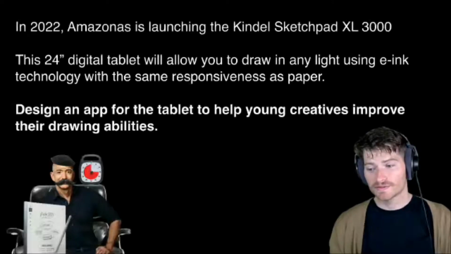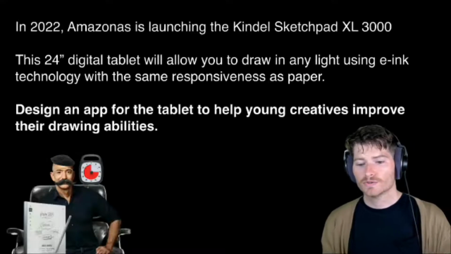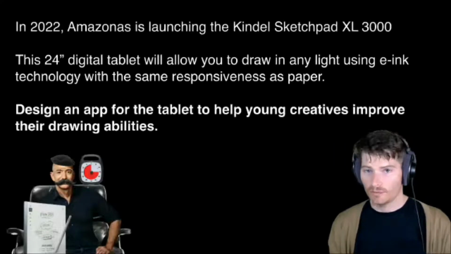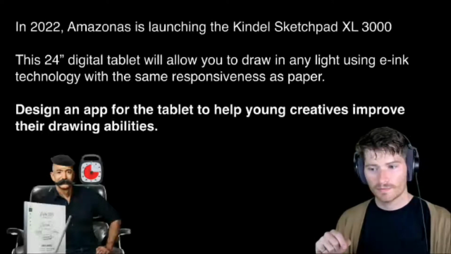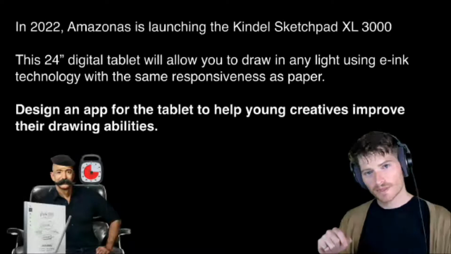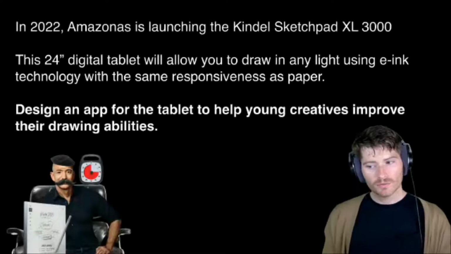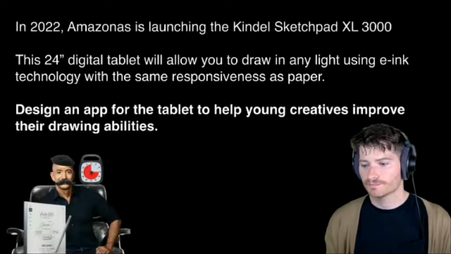Any assumptions? Good question. So I'm making the assumption already that it's going to work much like a phone app, in that you select it from the Kindle Sketchpad XL 3000 and then it opens up. But if you want to think about more integrating it a little bit, that's also a possibility.